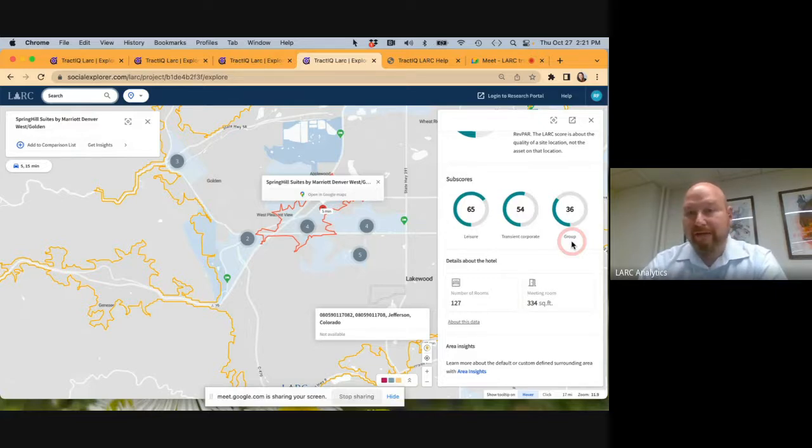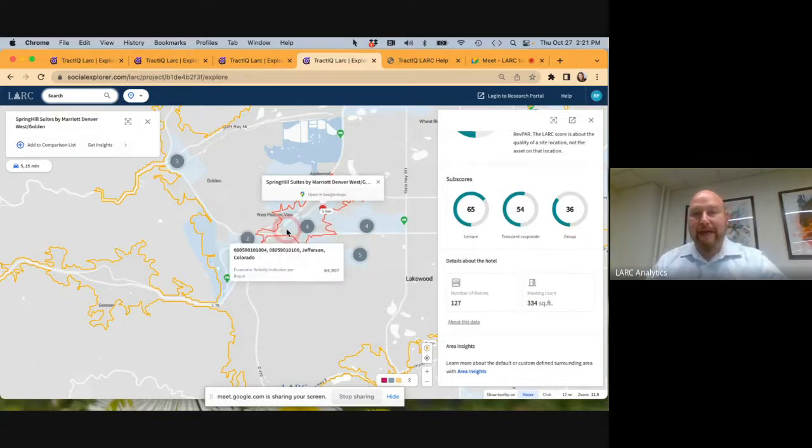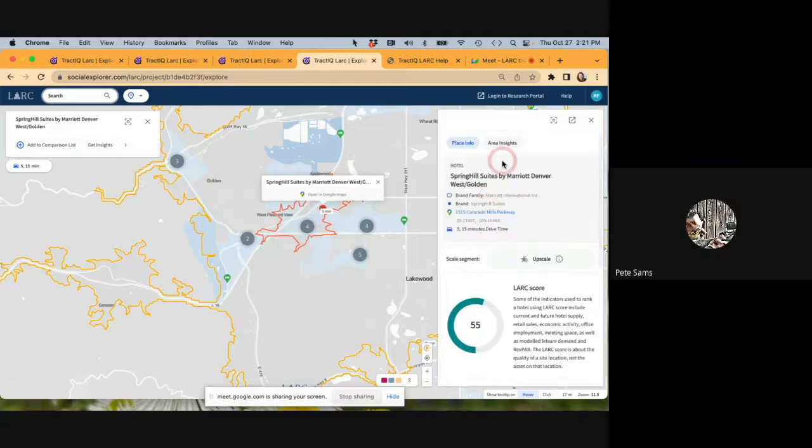For corporate transient, it's economic activity and office employment per room. And for group, it's the meeting space data points that we're weighting more heavily, to give you a sense. All of the scores go from 0 to 100, with 50.0 being the average. So anything above 50 is above average across the US, anything below 50 is below average. It's a nice, simple, easy metric to basically aggregate all the data into one point to get a sense of capability.